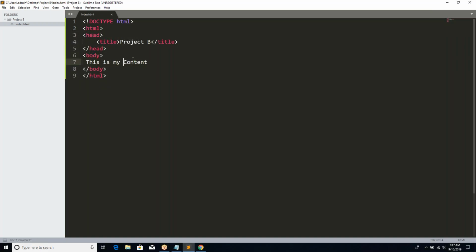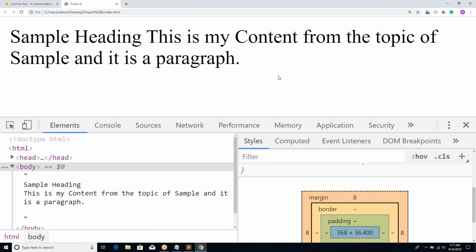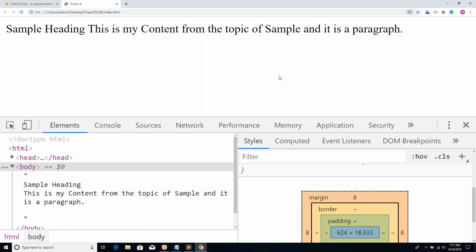You can also use a sample heading, and this is the content from the topic of sample, and it is a paragraph. So you want to use this as a paragraph and this as a heading. By default, once you do this, it will not recognize that; it will display it as text as is. If you can see here, it is just text.